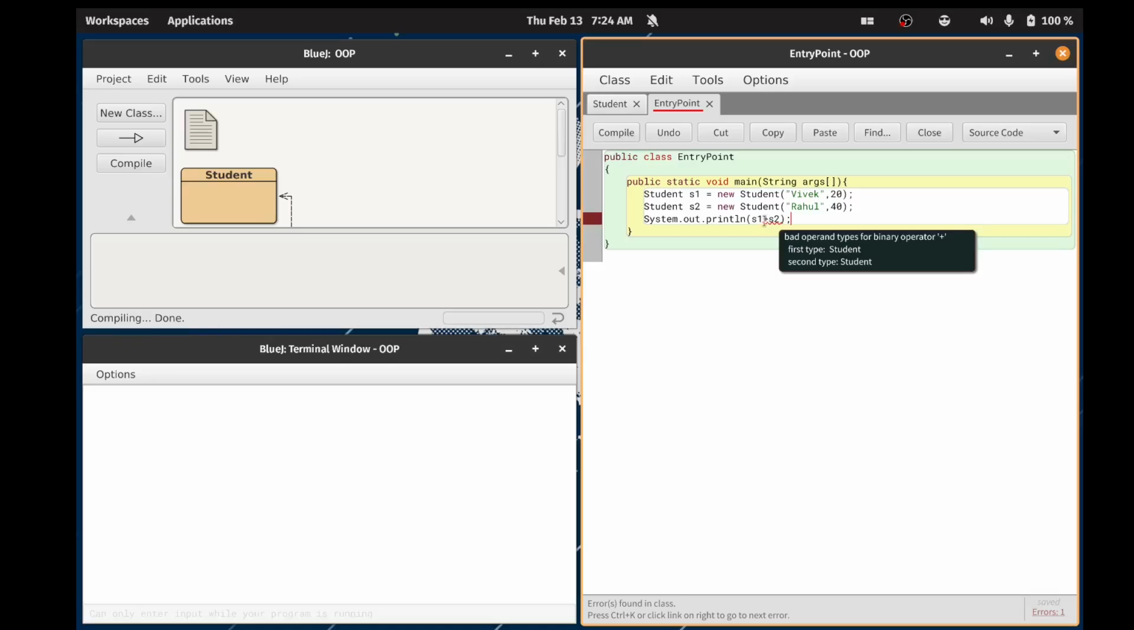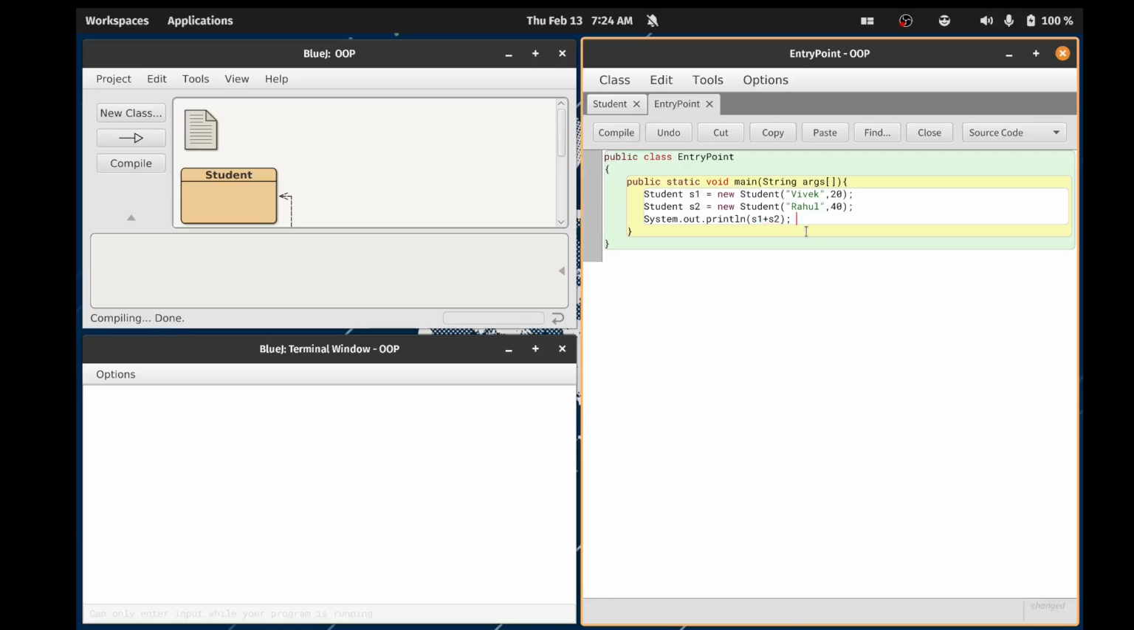So this won't happen. Why? Because Java doesn't know what to do. How are you going to add two objects? You haven't defined it. Java doesn't even know what to do, so how can it add two objects? This is where operator overloading comes into play. But unfortunately, Java does not support operator overloading. Okay, you cannot define how to do this.